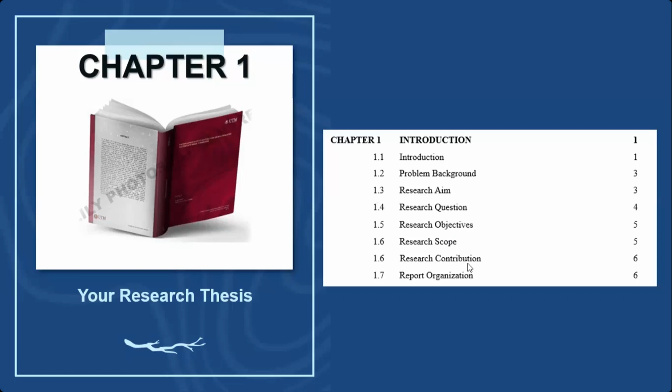Okay, and then sometimes student contribution. Yeah, this one, contribution, it depends. Some may put it here, some may not. And then your report organization. Yeah, organization of your report. Chapter 1 says what, chapter 2 says what, chapter 3 mentions what, and so on.